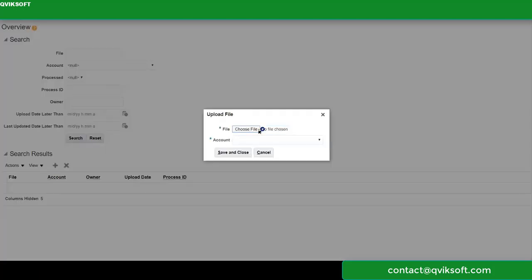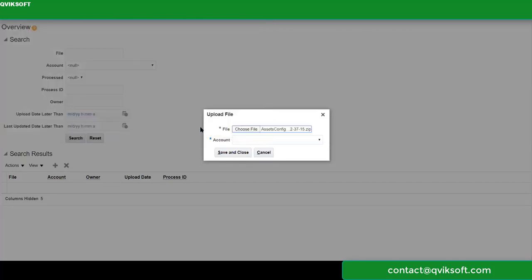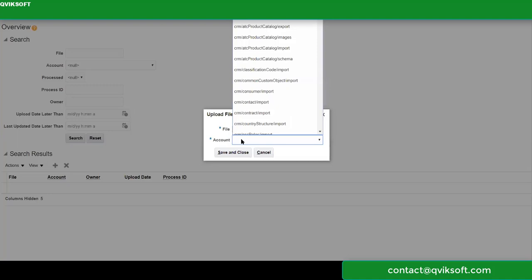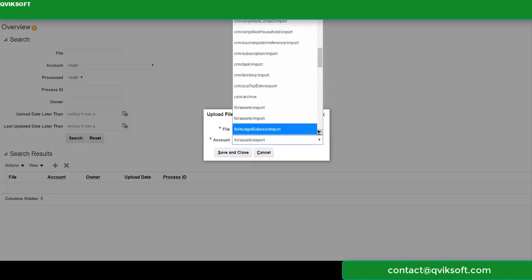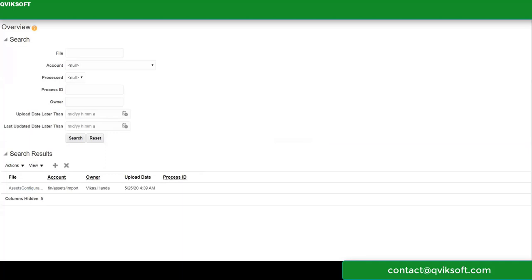Then I choose the file. I store the file in download. This is my latest file. I open it. I choose fin asset import. Remember I was telling you in my presentation earlier, there could be chances you may not see this option. If you don't see it, then you have to make sure the person running this program should have the asset accounting manager job role. Okay, now I can say save and close. The file is uploaded.